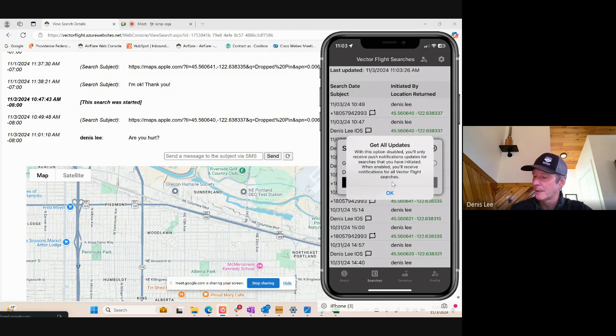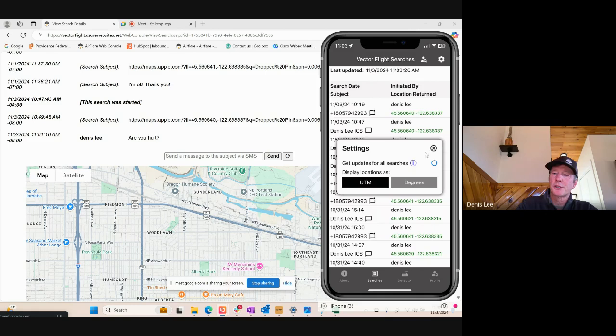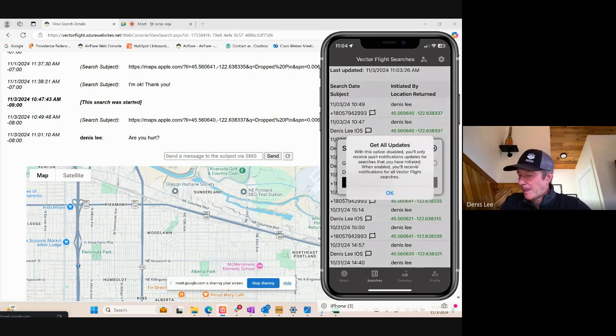This button that I pushed, so again, accessing the settings from the little settings menu up here. Lastly, there's a little get updates for all searches and a little information icon here. With this option disabled, you'll only receive push notification updates for searches that you have initiated. When enabled, you'll receive notifications for all of your team's searches.